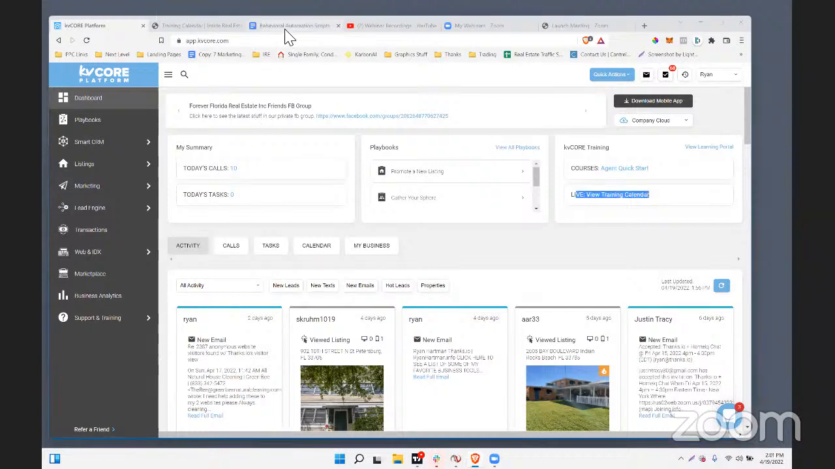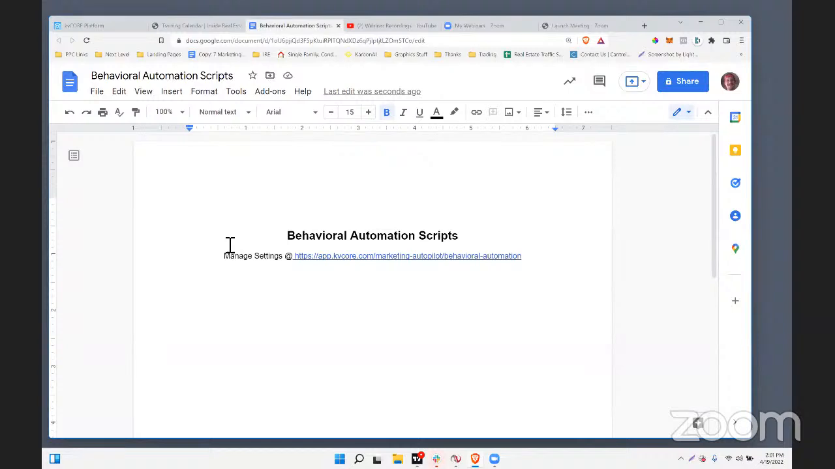So what I hope to get into today is something we mentioned last week, but didn't really take a lot of time with. And that is the fact that you can now edit the behavioral automations in kvCORE. These are the emails and texts that go out automatically when the users of your site take specific actions.